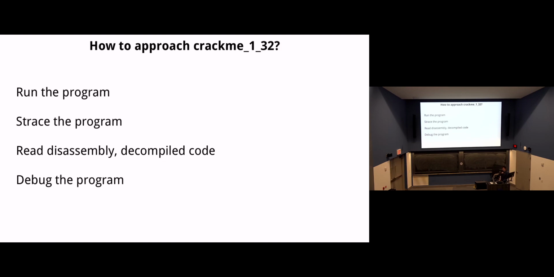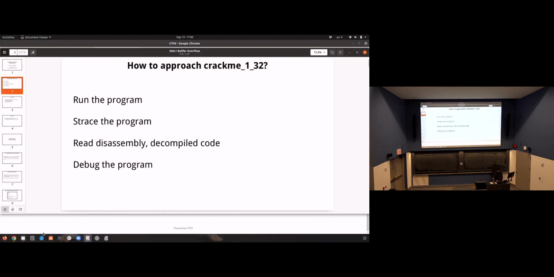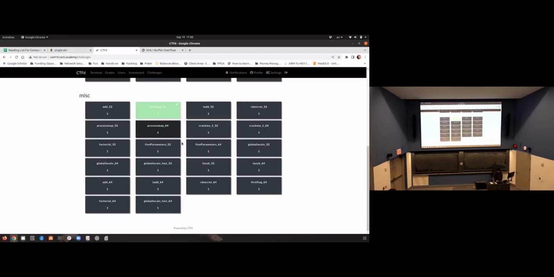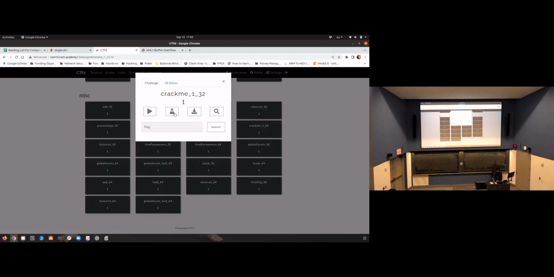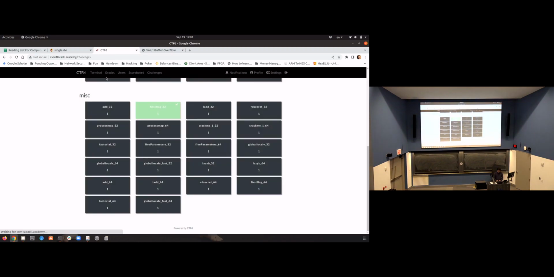Whenever you have a program, obviously you can do static analysis and dynamic analysis. Static analysis means you do not run the program. Dynamic analysis means you run the program and somehow analyze it. For example, the Crack Me 1, how I will approach it is first I will just run this program to get a feeling what this program does.